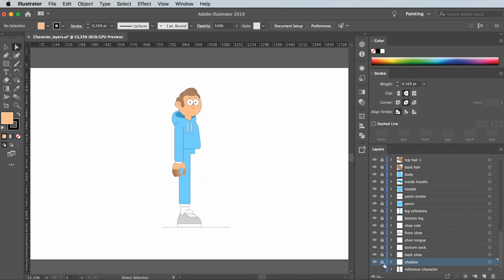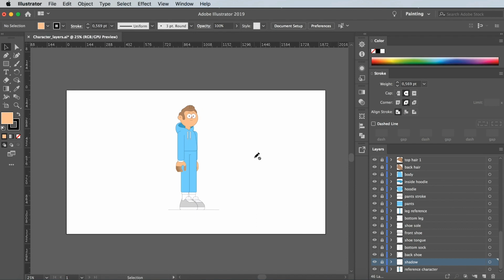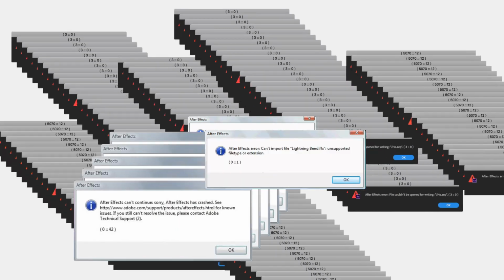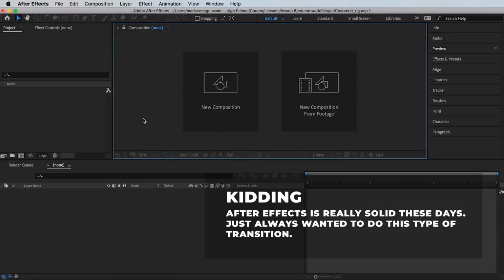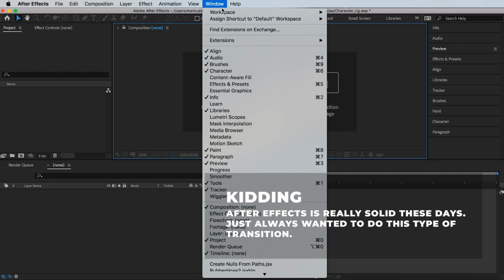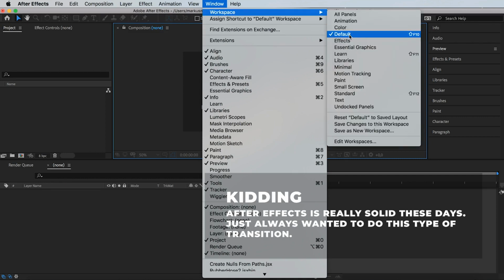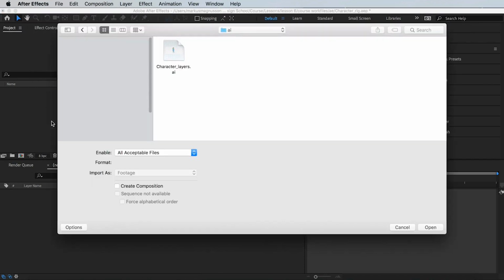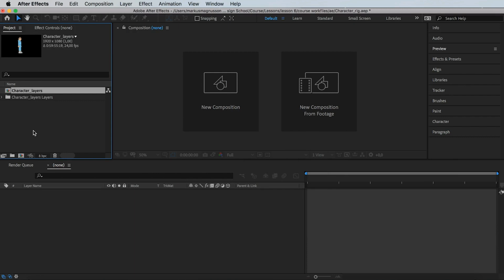Last thing we'll do is to turn on the eye again on our reference character layer before saving the file and jumping over to After Effects. First thing we'll do is to make sure our workspace is set to default. Then go to this project panel and double click on it. Locate your Illustrator file, set the import as to composition, hit open and voila!